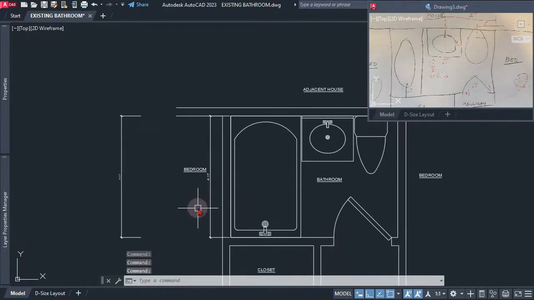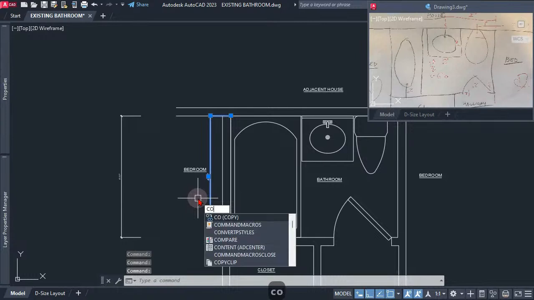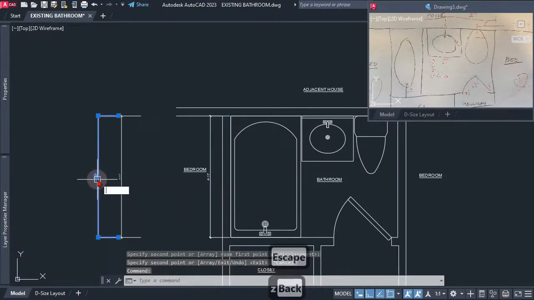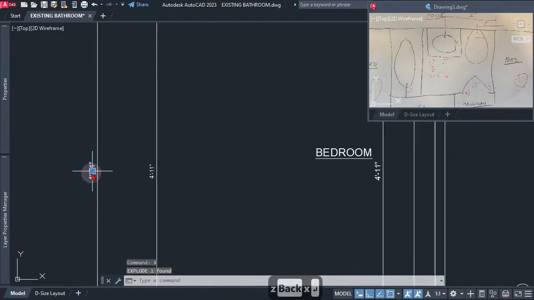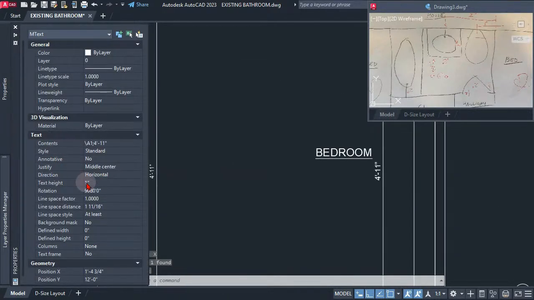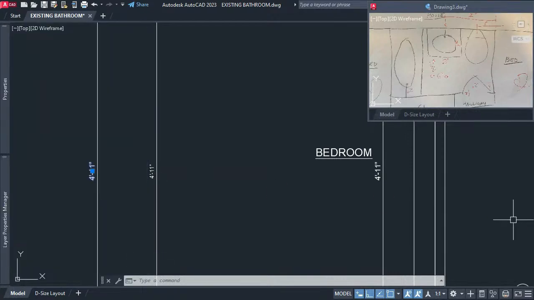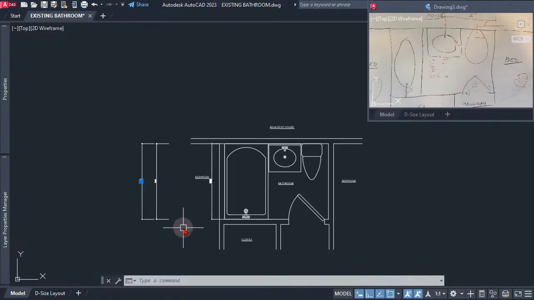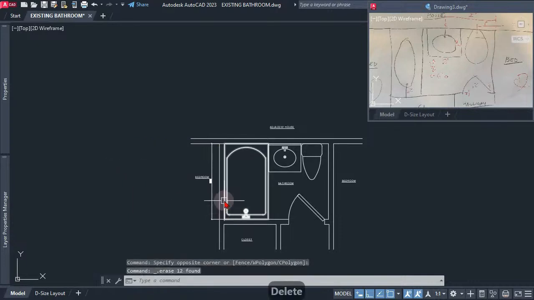So again, to make sure that's correct, I'm going to copy this dimension really quick to the side and explode it, right? And if we select our dimension, we can see now that the text height is 1 inch, and according to our drawing scale, at 1.5 inch, it's 1 inch. Awesome. So we can see that we're using the correct dimension size, so we can erase this part. We don't need it anymore.